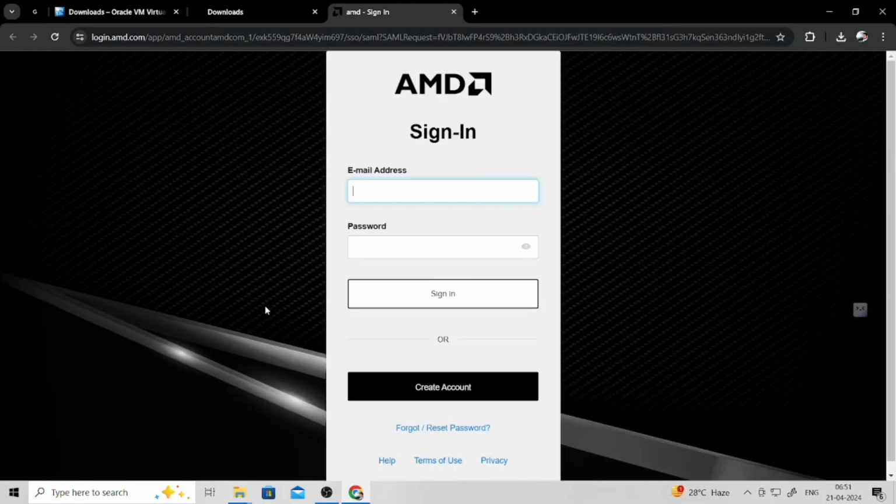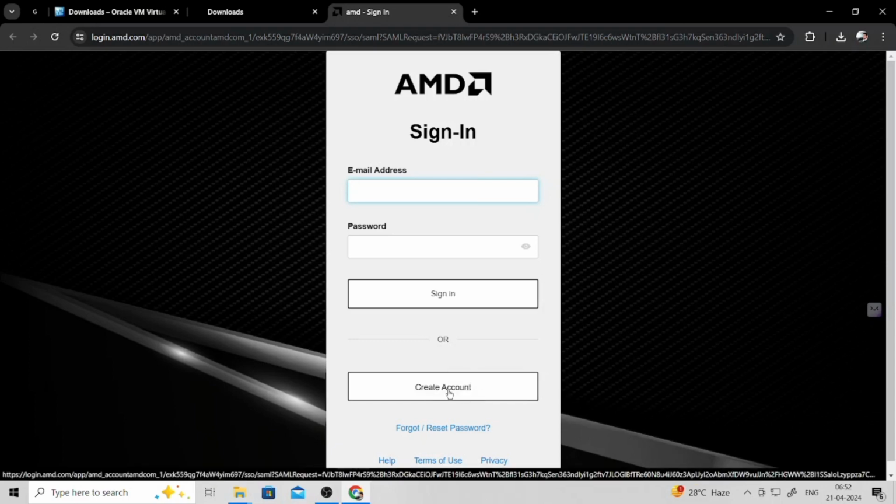If you already have an account on the Xilinx website, you can put in your email address and password and sign in, and then you will be able to download it. The second way is if you do not have an account. Very easy, this is free, no issue. You click on create account.